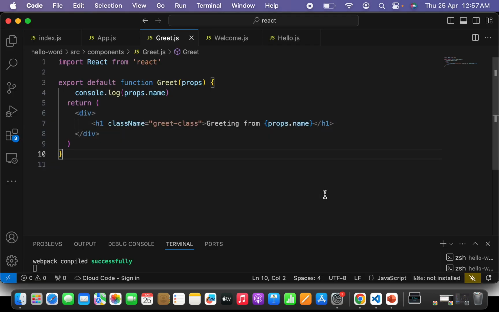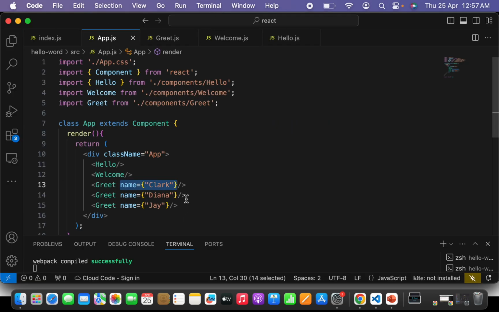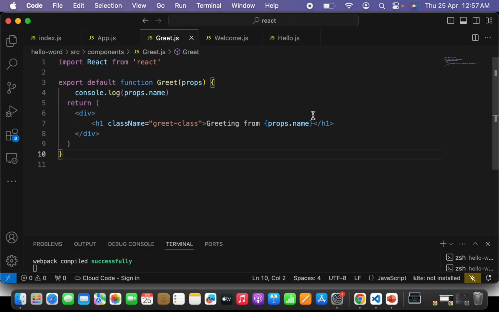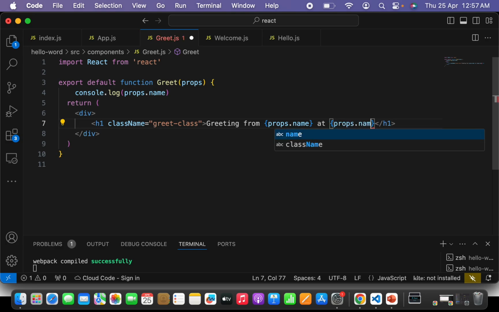Let me pass another prop to make it easier for you to see how you can pass props. Like I can say location, and for the first one pass office, and let me copy the same and write it for both of them. For the second one pass home, and for J pass college. I see here I am not seeing anything. Let me go to my Greet component and add curly brackets again and props dot location.